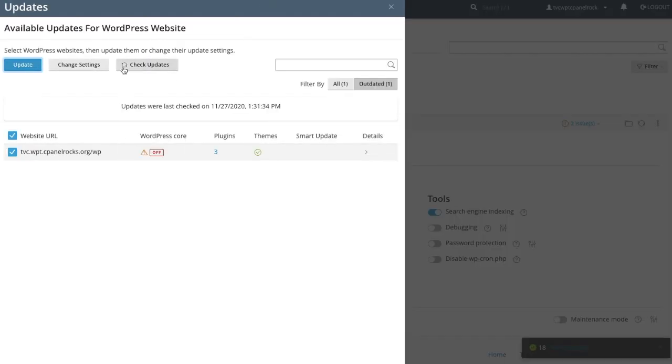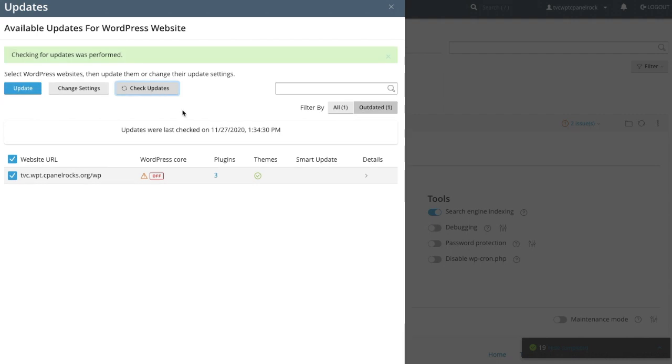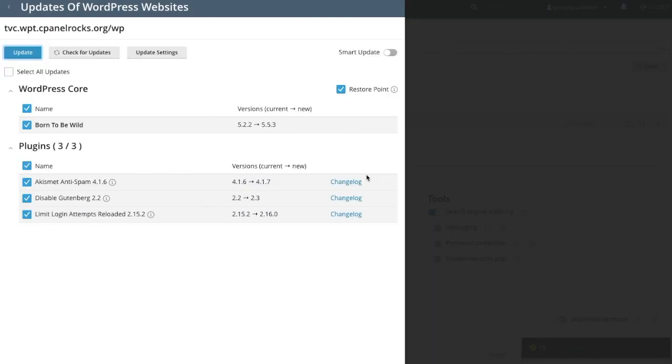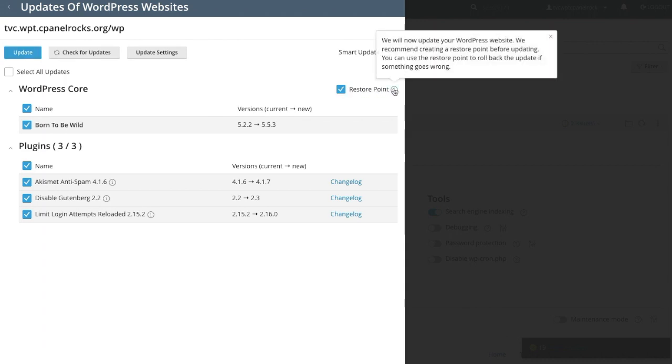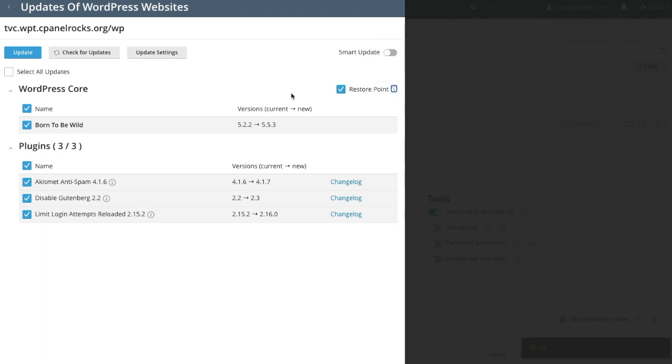Let's start by checking for updates. It looks like we have quite a few updates to complete. We have the WordPress core and plugins. The restore point option will allow us to recover if we run into any problems. Let's go ahead and select all the updates and then update.